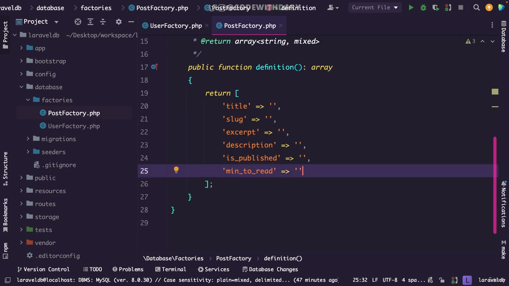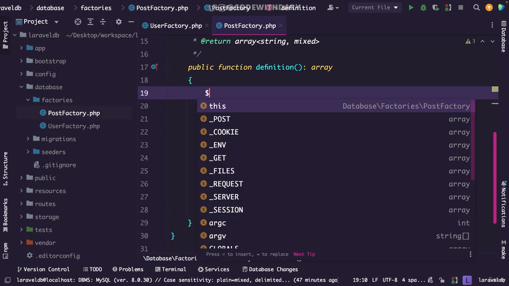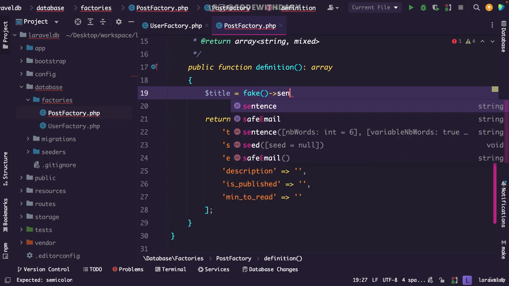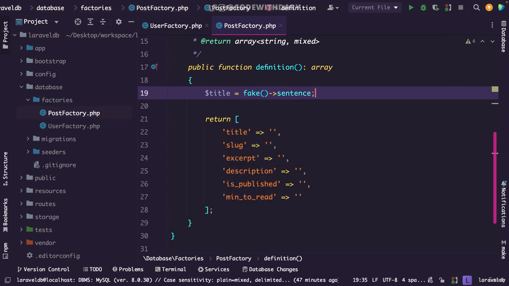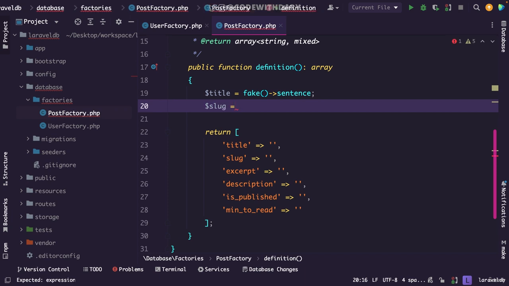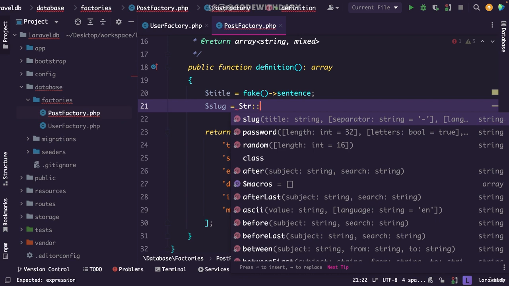The title and the slug will be created right above the return statement, since the slug will be created based on the title. So let's define a new variable named title, and let's set it equal to the fake method, where we need to chain the sentence method, which will create a sentence for us. Then on the line below, we're going to define a second variable named slug, since the slug will be generated based on the title, which can be done with the help of a Laravel helper function, which we can use through the Str facade, where we need to import Illuminate Support, where we have access to the slug method.